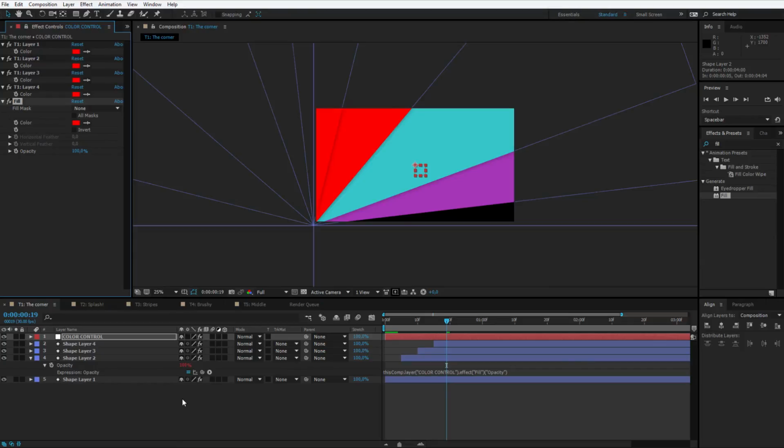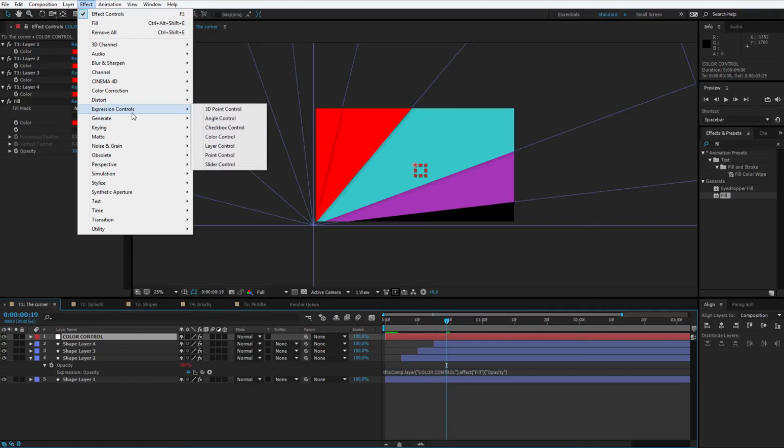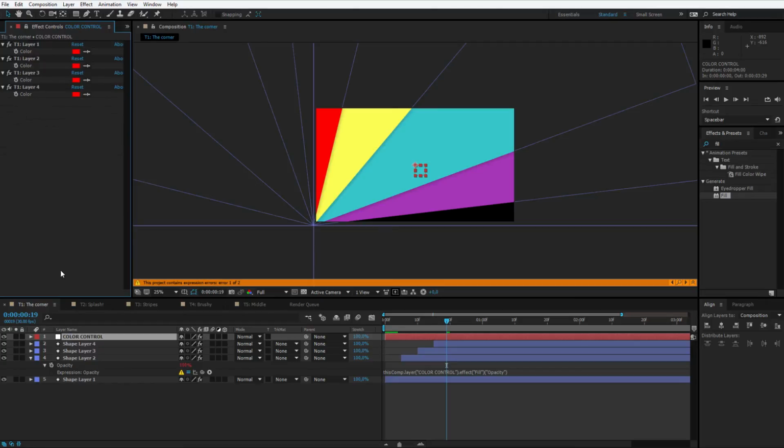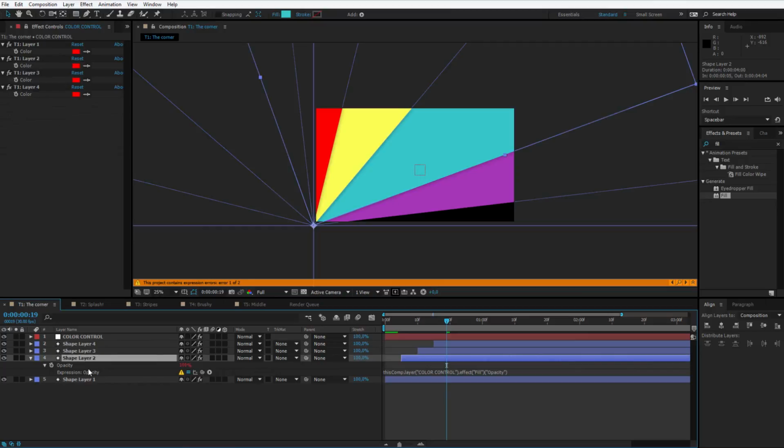For the beginning, in the transition number 1, create a color control layer, click on this control layer, go to Effects, Expression Controls, and create 4 color controls. You can rename them here by pressing Enter on them. Let me delete the fill one. And please link 4 of those shape layers.